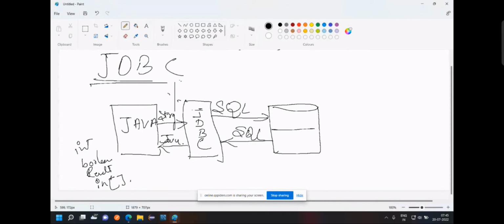So it will create an object. It will take the object. So the ORM framework will take the object and map it into the database. That's what our ORM framework does. Okay, understood?